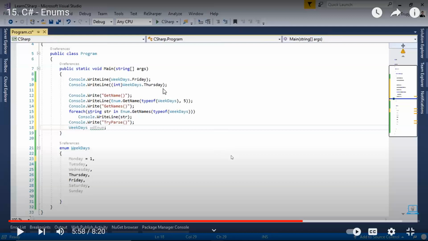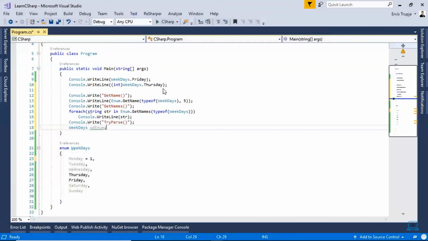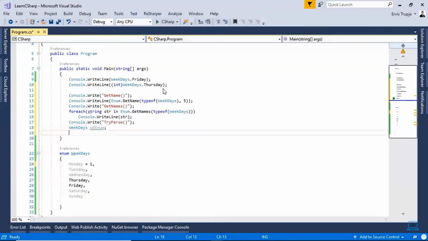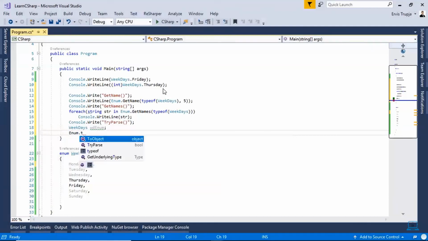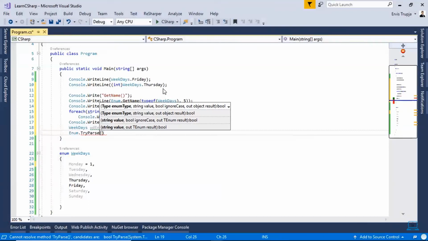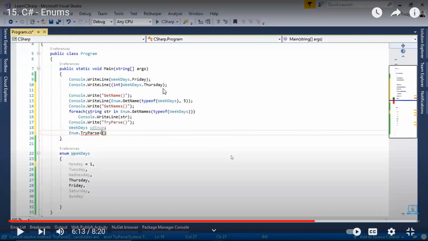So look at this one. Let's just complete the code together. It will return a value which indicates whether the conversion succeeded or not. Now let's write Enum.TryParse. Let us define it. Didn't I tell you that enum is another example of a class-object kind of thing? Here I define int a, weekdays, and so on.